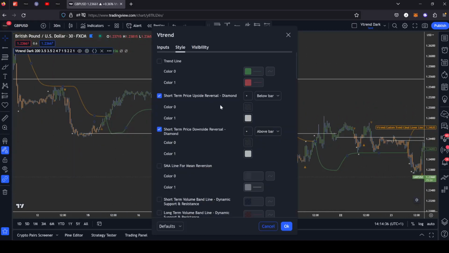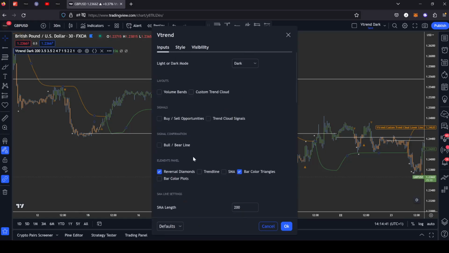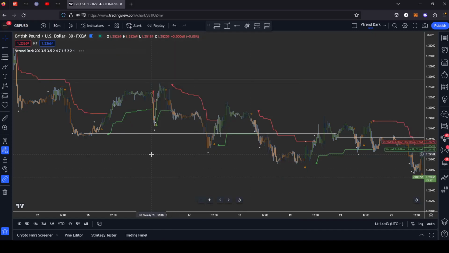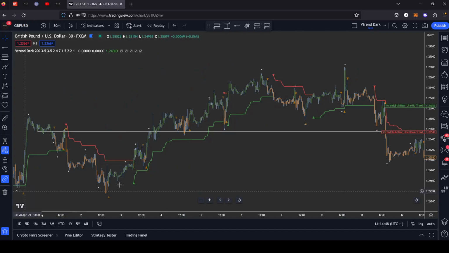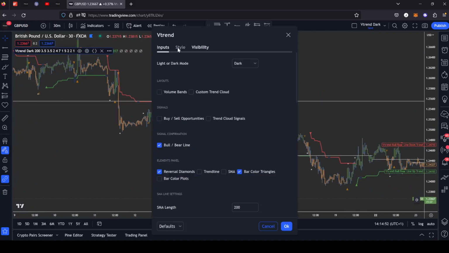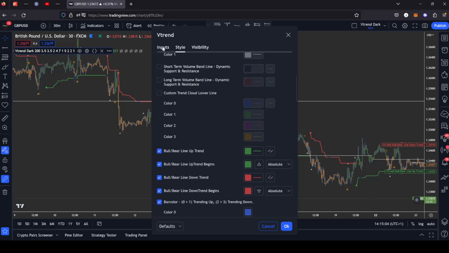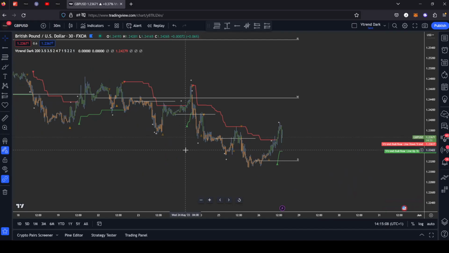You can again use the bull bear line instead. It's all dependent on how you want to set up your chart. I've gone through a couple of different ways to lay out your chart if you don't want just the basic default options here, how you can style it and how you can use the different elements in order to get yourself successful trades.